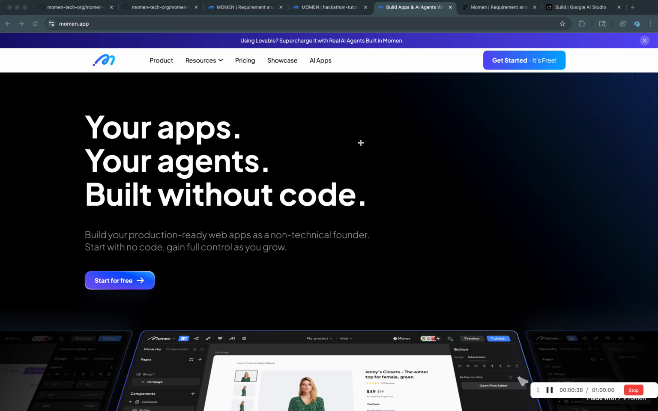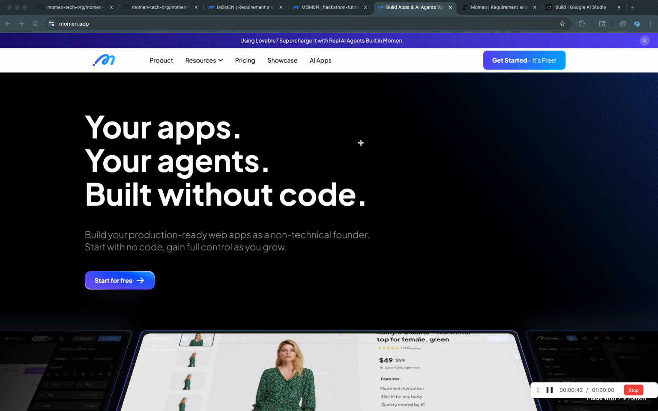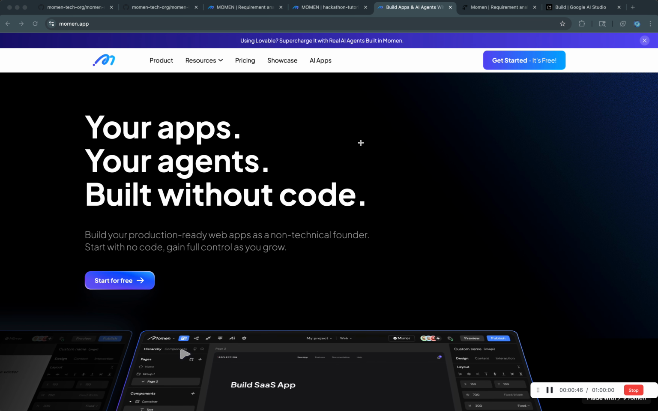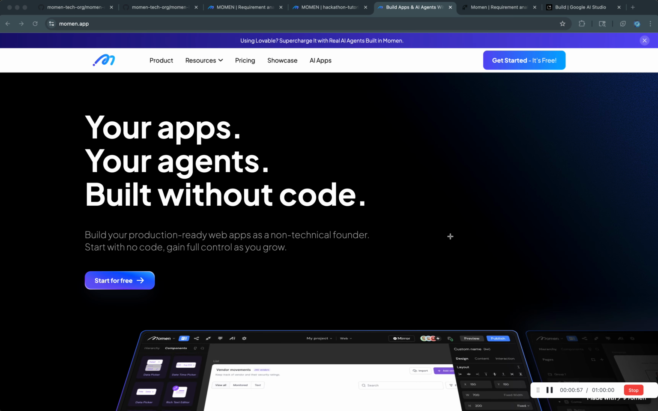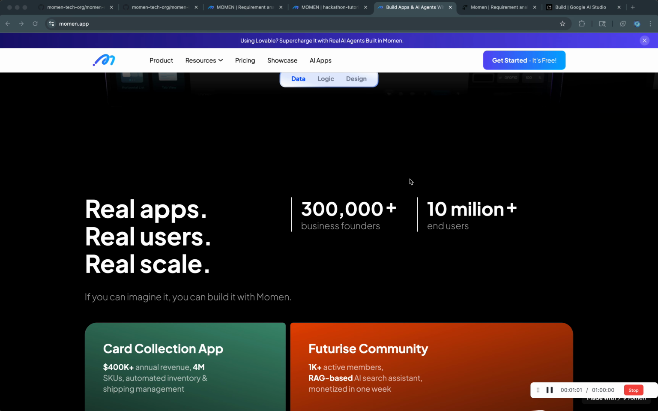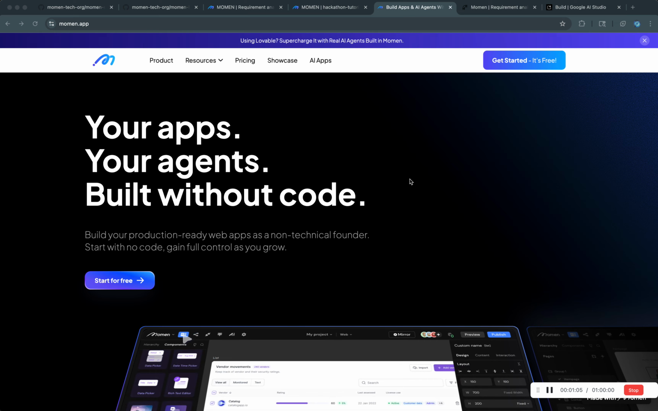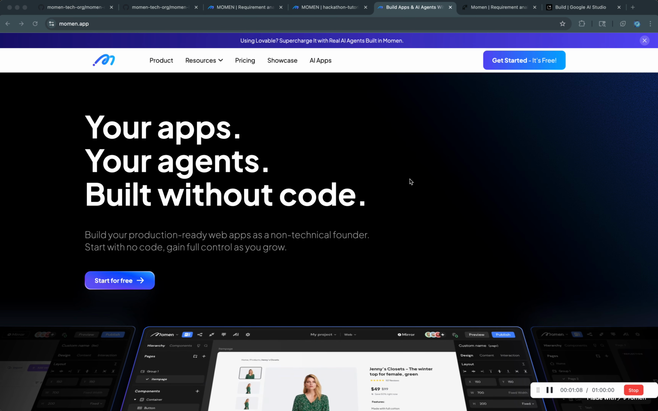On Momen you can build websites, web apps, SaaS applications with a backend, with backend workflows, with API integration and AI agents, all the fancy stuff. But in hackathons, sometimes you don't have time to build a fancy front end like this one over here, which is also built in Momen. You probably just want a front end that just works and gets your idea across.